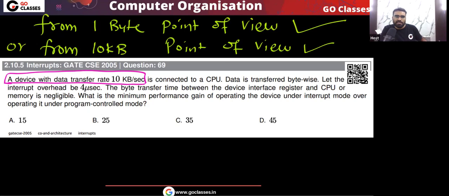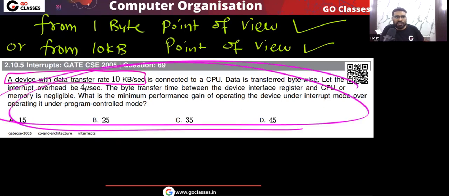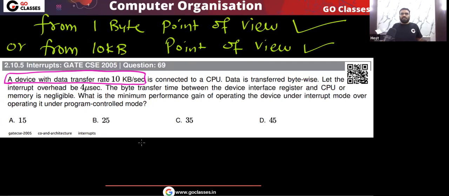Did you understand? See, the question is not saying how much data we need to transfer. Read this. The question is just saying that the data transfer rate of the device is 10 KB per second. This device can give you 10 KB data per second. Okay, but we don't know how much data we need to transfer. So to solve this question, minimum performance gain, remember, you can either use 1 byte point of view, or you can solve this question from 10 KB point of view.